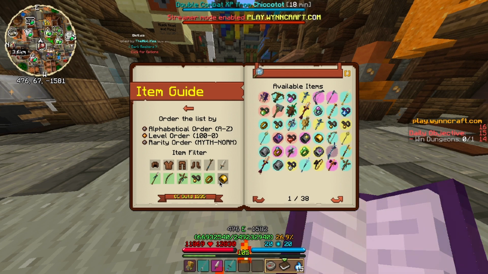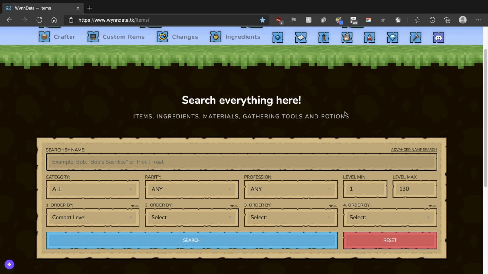Instead, we're going to be using another resource called WynnData. Now, in my opinion, this is even better than sliced bread, although maybe not as good as apple pie, because this thing can catalog all of the items in the game for you, and you can sort by even more parameters. So as opposed to just sorting by alphabetical order, level order, or anything else like that, you could sort by all of those things, none of those things, or even some other criteria, like for example, spell damage, mana regen, mana steal, health regen, and so on and so forth.